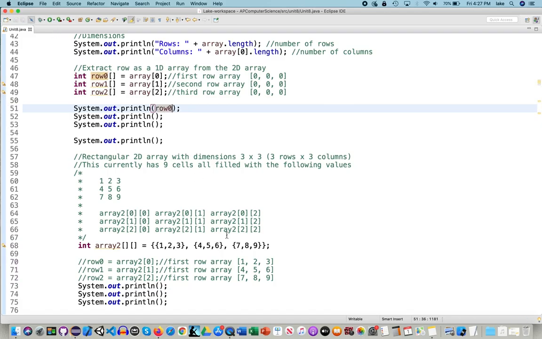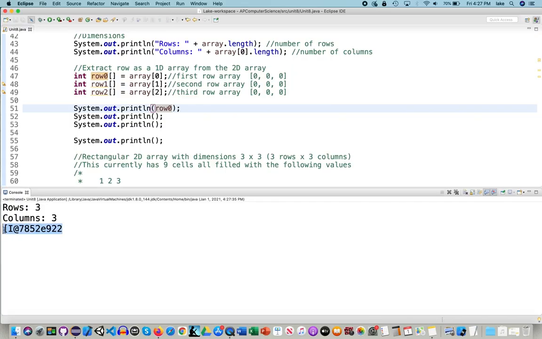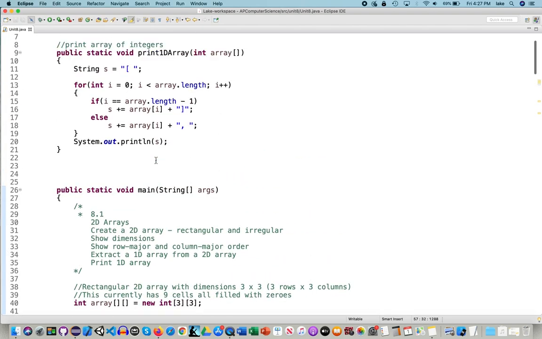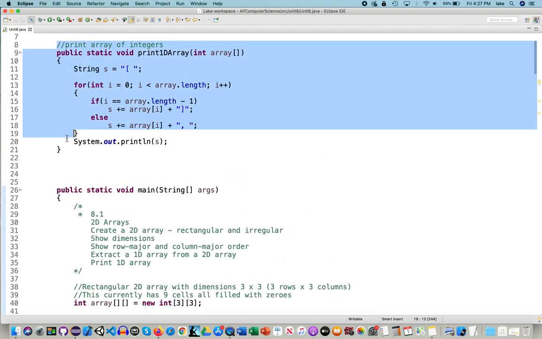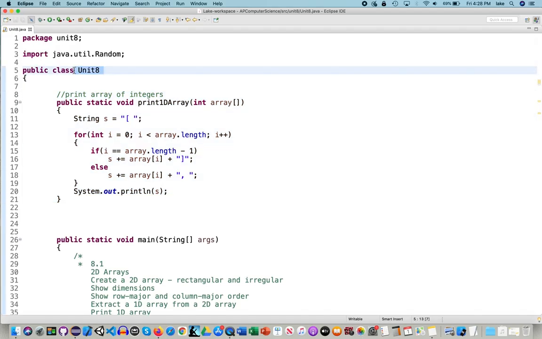And I try to run it, and what do I get? Not what I want. Yeah, see, this is some kind of @ symbol something. And again, we got the rows and the columns up here, 3, 3, but this is not what we want. No, no, no. We want to print the actual contents in the array. So why don't we call the method up here? Now, this is a static method. That means I need to call unit8.print.